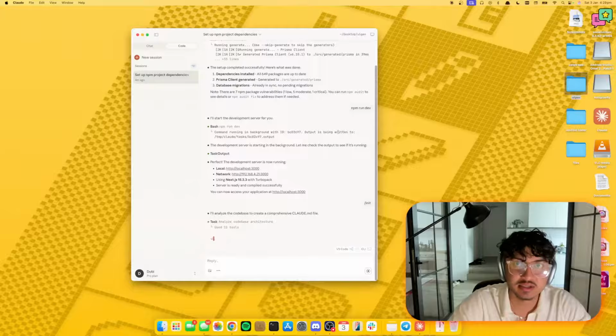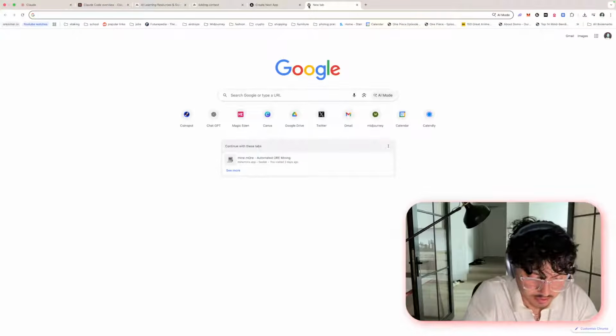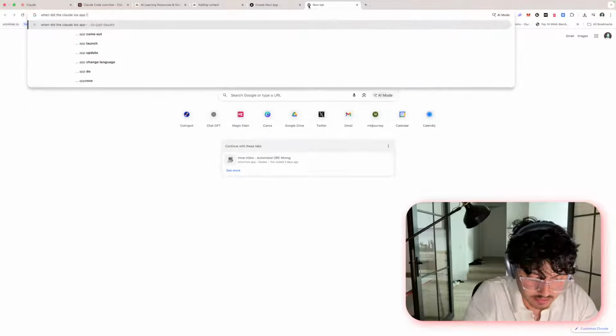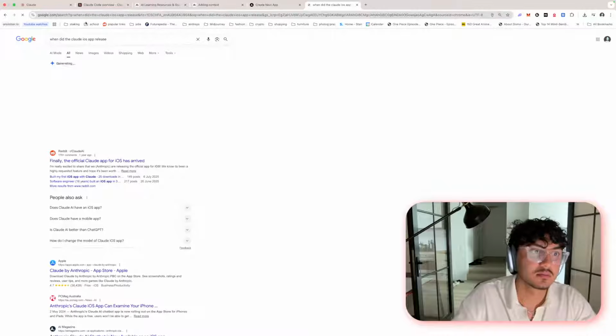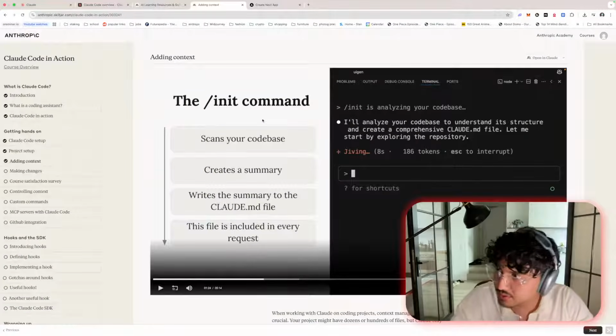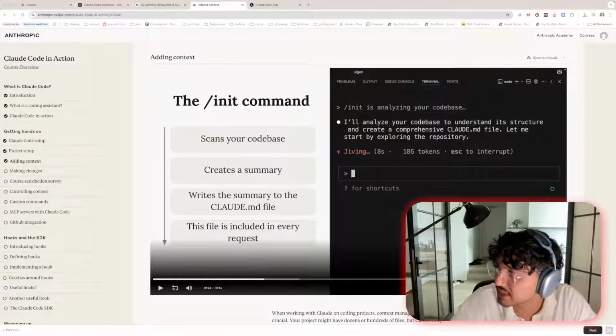Now, when did this iOS app come out? Because I feel like everyone only ever talks about the terminal. When did the Claude iOS app release? Oh, it's been out for ages. Why does everyone always talk about using Claude through the terminal? If the iOS app is right there, it doesn't really make sense, does it?